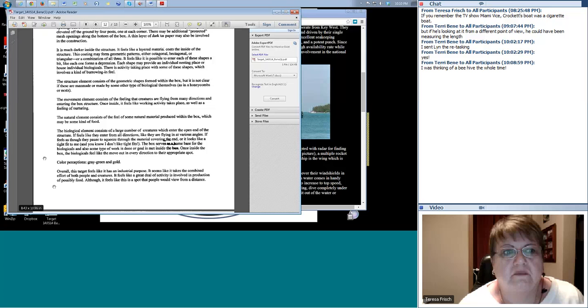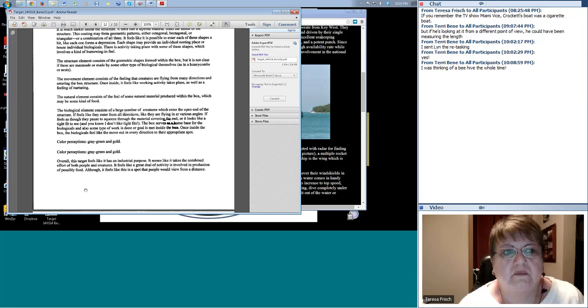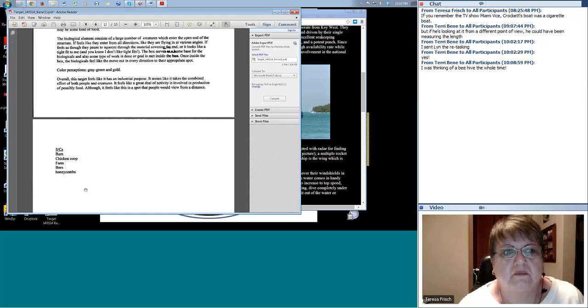A ship is not a place where any one person generally can do every job. Everybody has their job, their position on the ship, and that's what they do. Gray, green, and gold. I'm not sure about the gold, but yeah. Target feels like an industrial purpose. It's like the combined effort of both people and creatures. No, I think she's still trying to build a bird's nest here.